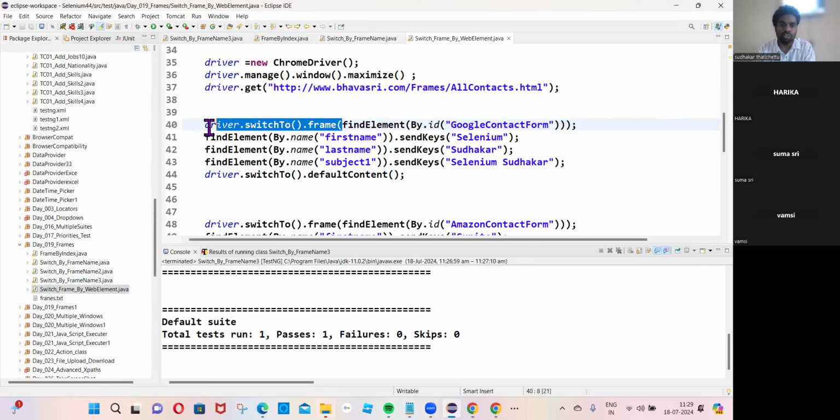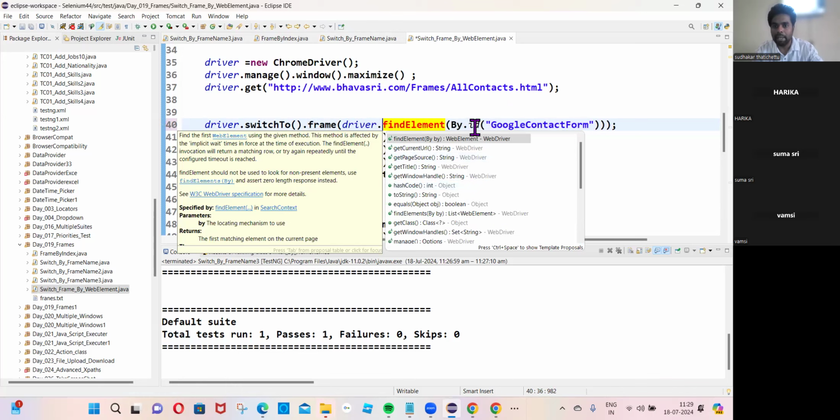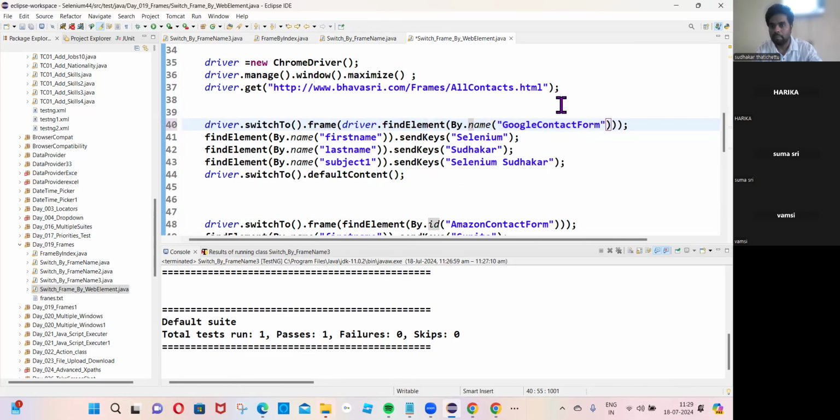So driver.switchTo().frame(driver.findElement(By.name(...))). So this part, what can we call this line of code in Selenium terminology? I'm switching into the frame based on web element reference. Previously, I switched into the frame based on frame name. You can switch into a frame based on frame name directly.